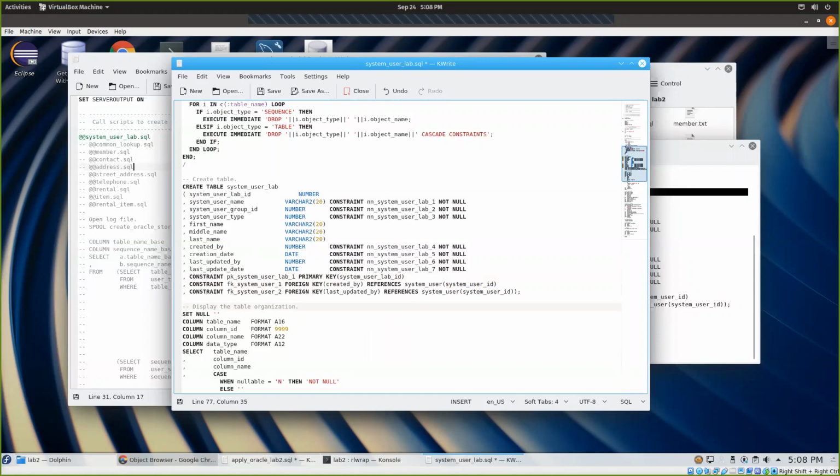Okay. So that's the primary key, right? So the primary key is now finished. The next two constraints are called foreign keys, and this is how we connect our table to another table. What's tricky about the system user table, or in this case system user lab, is we're actually connecting it to itself.